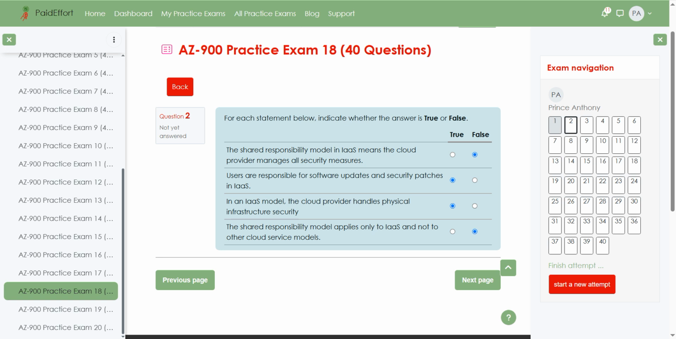Starting with the first statement, it's false because in the infrastructure as a service model, security is a shared responsibility. The cloud provider takes care of the physical infrastructure, like the servers, storage, and networking, while the user is responsible for securing their data, operating systems, and applications. The second statement is true. When using IaaS, users must install updates, apply security patches, and configure firewalls for their virtual machines. Just like maintaining your personal computer, you're responsible for keeping it safe.